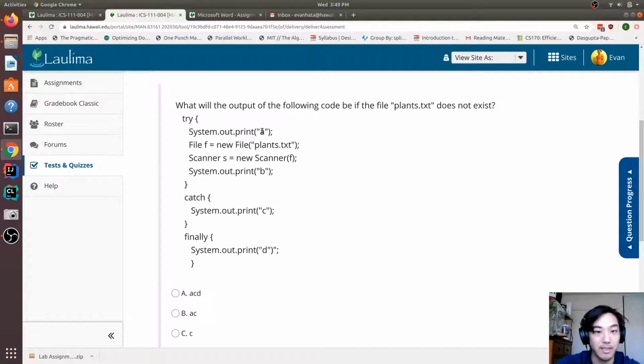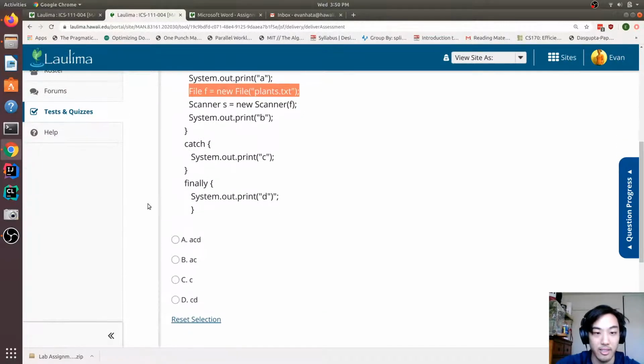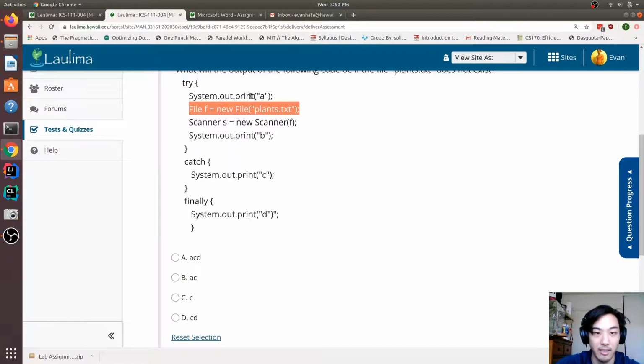So if plants.txt does not exist, when you try to do this line right here, you create a file f associated with plants.txt, it'll throw some type of file not found exception or IO exception, which will be caught here. So you'll print A. On this line, an error will be thrown. So you immediately skip to the catch section, print out C, and then of course you execute the finally, so you'll print out D. So you print A, C, and then D.